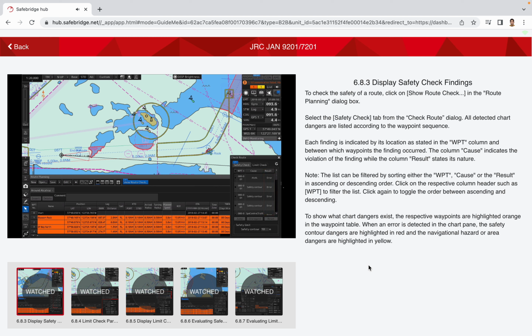Note: the list can be filtered by sorting either the waypoint, cause, or the result in ascending or descending order. Click on the respective column header, such as waypoint, to filter the list. Click again to toggle the order between ascending and descending. To show what chart dangers exist, the respective waypoints are highlighted orange in the waypoint table. When an error is detected in the chart pane, the safety contour dangers are highlighted in red, and the navigational hazard or area dangers are highlighted in yellow.